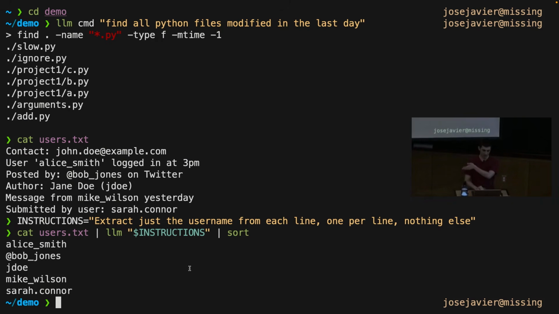And as you can see here, it's extracting the relevant piece of information for every one of the lines, where otherwise that unstructured parsing could have been quite challenging.